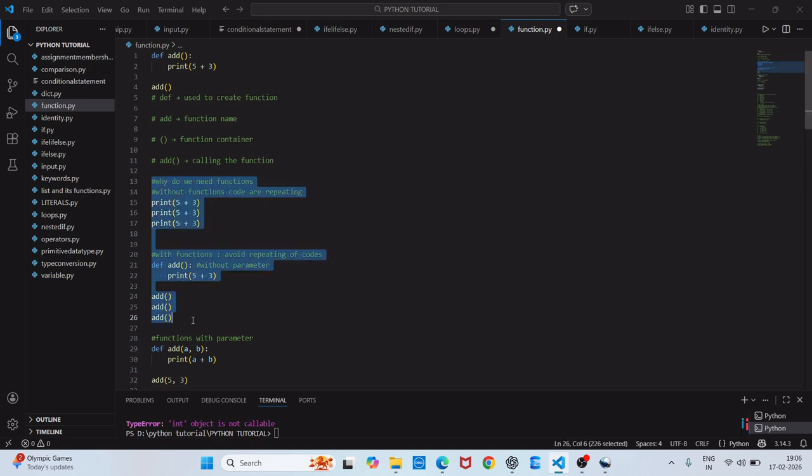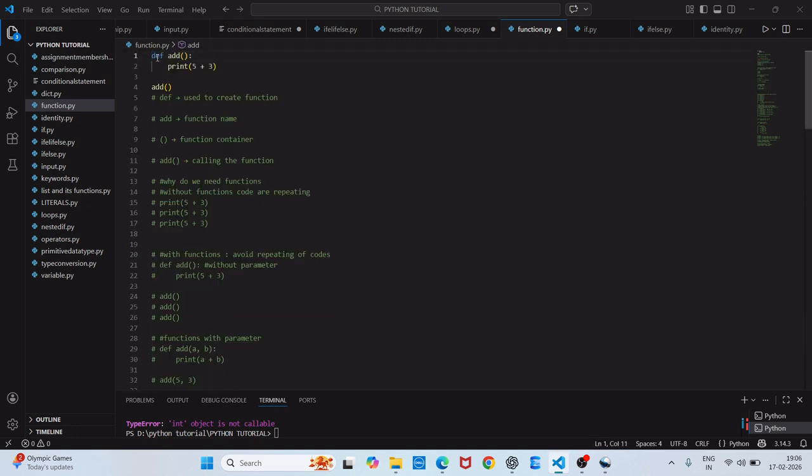So first of all, here you can see def add. What is def? Def is your keyword that is used to create a function. Clear? What is add here? Add is your function name. And what is this bracket? It is a function container that will contain the values or be without values. So it is a container.